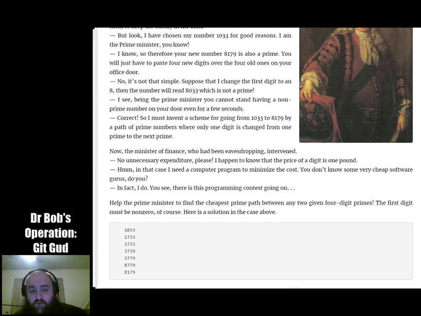Now, the number of primes between 1,000 and 10,000 is about 1,080 or so. So if you use Dijkstra's algorithm to do the pathfinding, Dijkstra's algorithm runs at about n squared time using a naive implementation, so you should be pretty okay. And that's what I did.